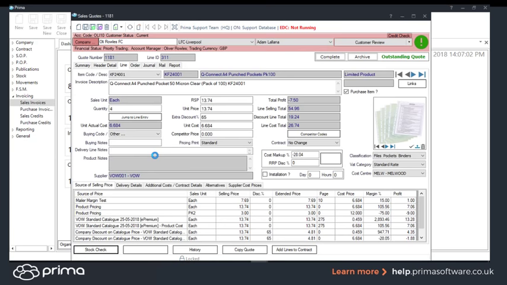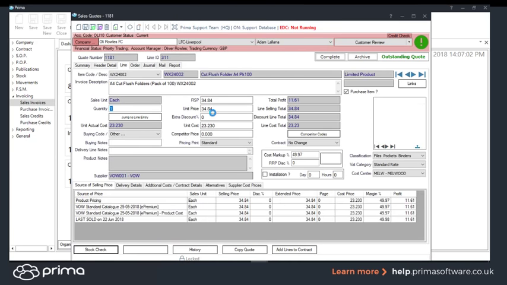Or another quick way of doing so is against the line, you've got a little option here for contracts, and from the drop down there you can say actually add the reviewed selling price. Click that, save it, and then this would update the selling price onto that contract as well. So quick and easy, manage from the quote or order.